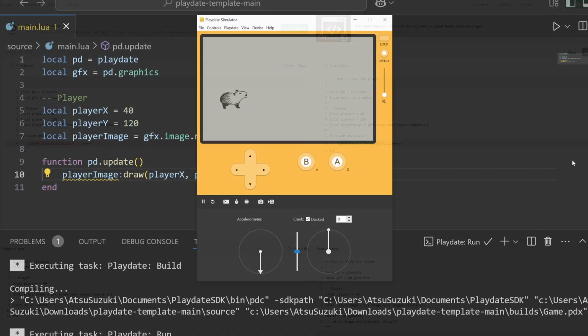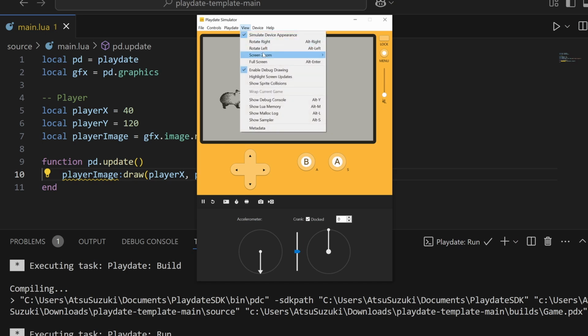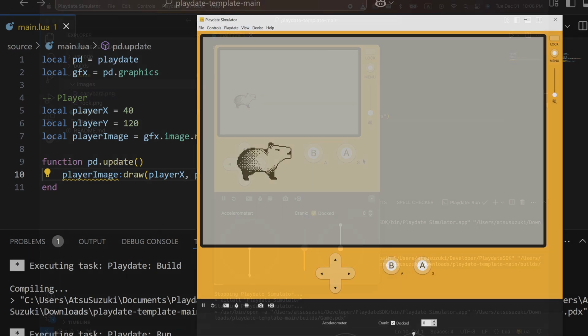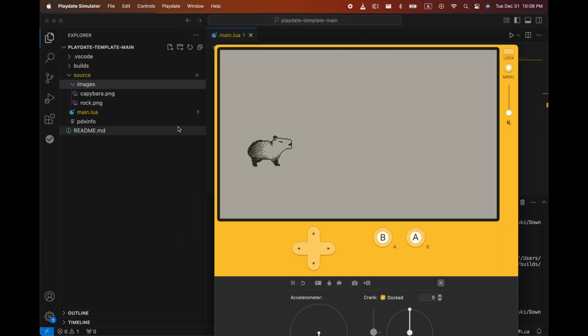In the simulator, you should see your player sprite being drawn to the side of the screen. If you want to increase the size of the simulator window, you can go to View, Screen Zoom. For Mac, this is under the Playdate tab and 2x Display. There's nothing going on quite yet, so let's start taking some input and controlling the player.